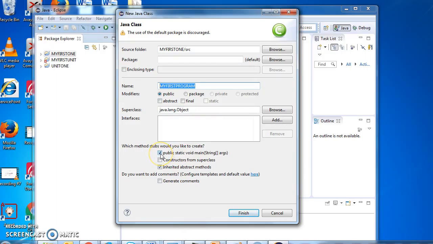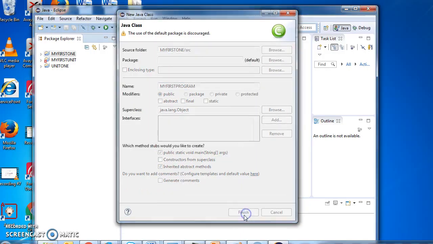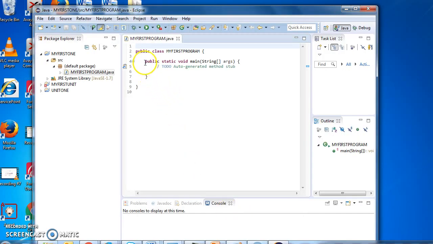And I also check public static void main, and you have to have that. If we don't check here, you'll have to manually type it. Okay, every Java program needs to have this statement right here. Finish. Okay, notice that, like I said before, it added this statement, which is good because otherwise we have to type all of this. Now, don't worry too much about what this means.